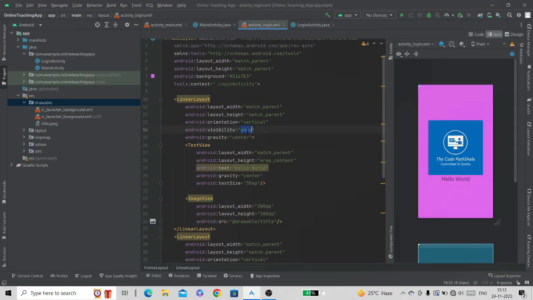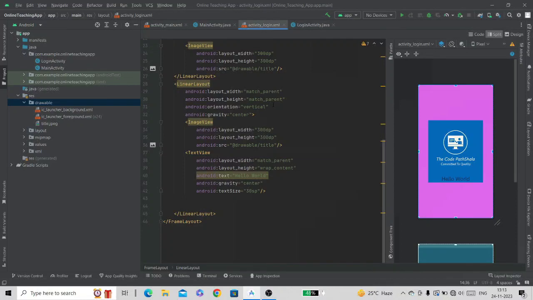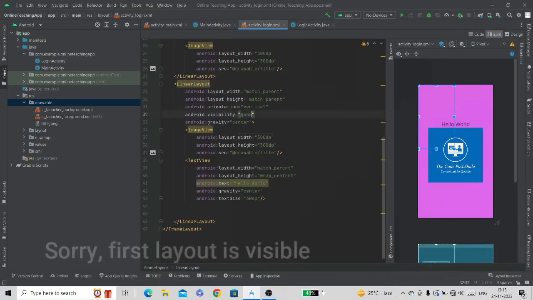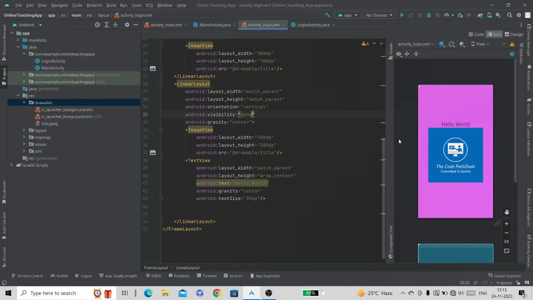And if we make the visibility of first linear layout to visible and then change the visibility of second layout to gone, we can see the first layout here. So as you can see that in the same place we can add multiple layouts using the frame layout. So this is also one of the uses of frame layout.